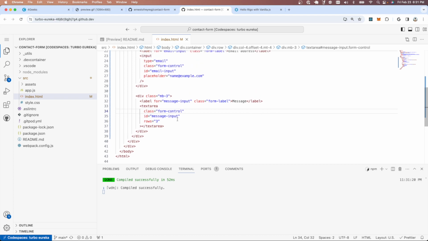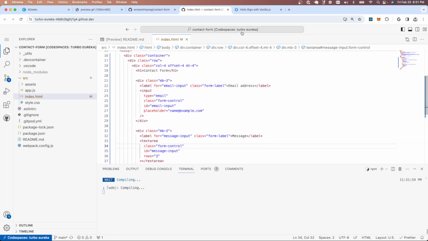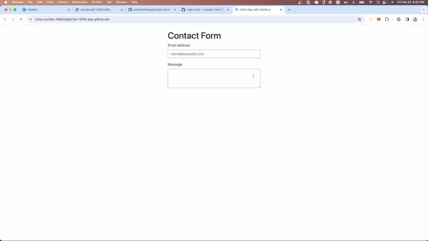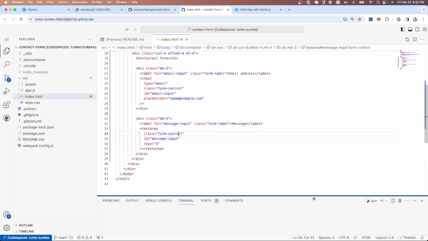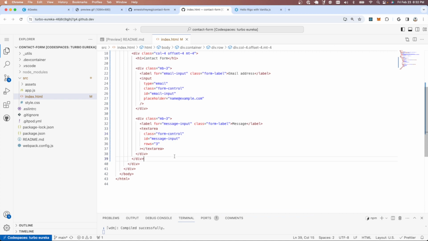So let me know when you're ready with this. Right now, this is what we have. A web page that has an email address and a message section. That's all. Okay? We're good? No? Let me know.